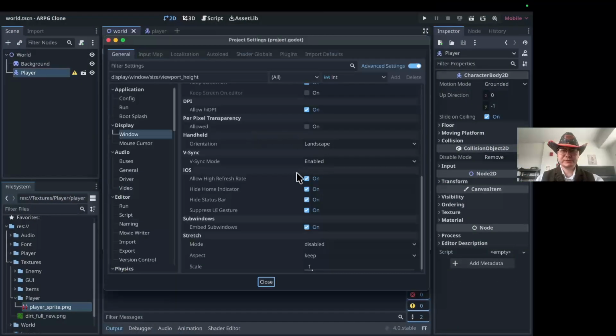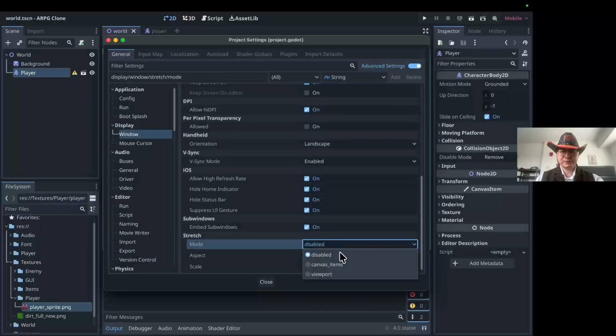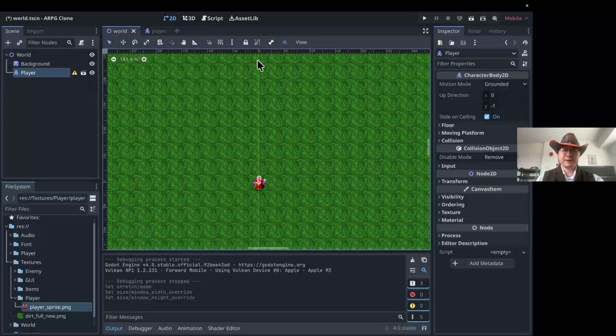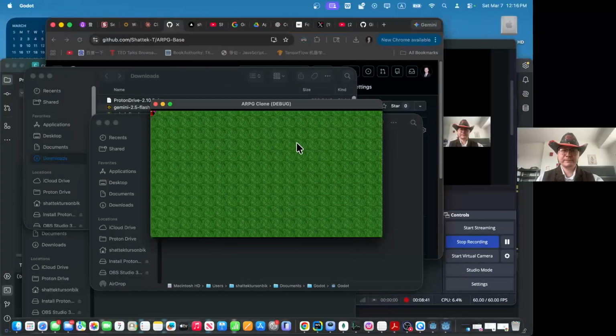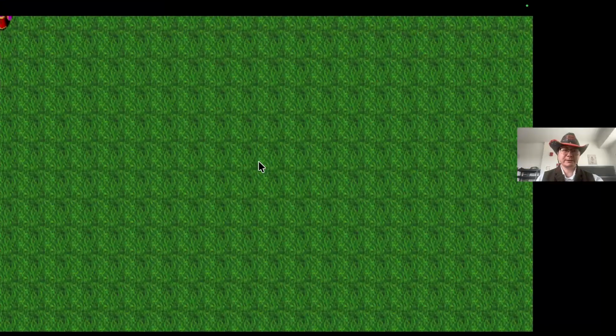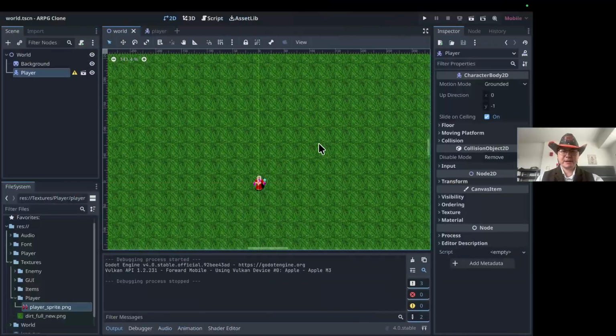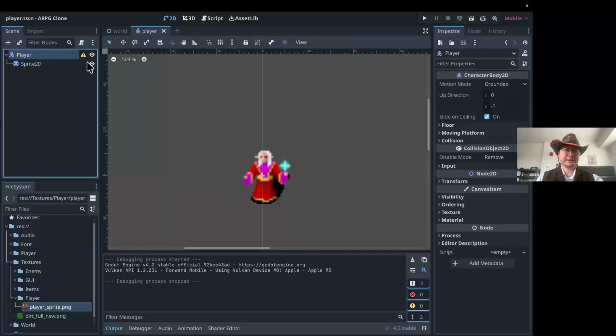Settings, window. For the stretch mode, make it canvas, and make the window size double of that. Now what do I got? Now I got the good one. This is the good one. Okay, now what I need to do is add a script for the player.